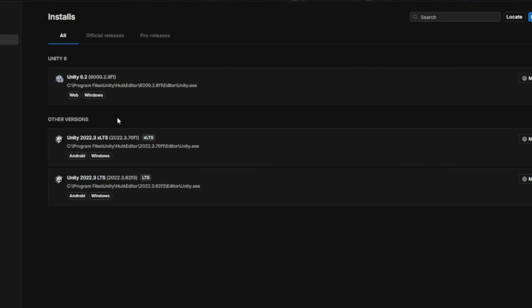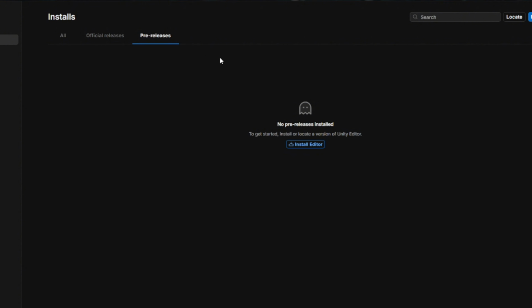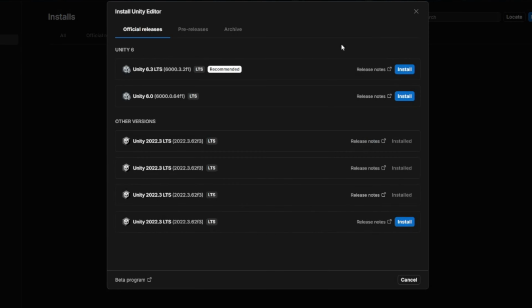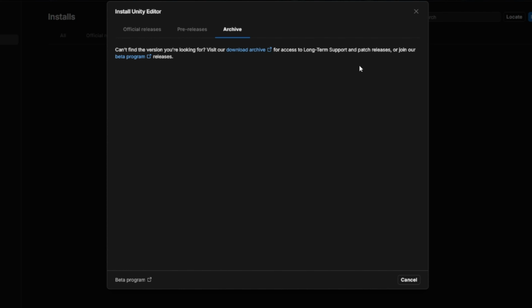I'm going to be using 2022.3.62f3, and if you want to install your own editor, go to Unity Hub, download Unity Hub, and it'll take you to a website where you can download.